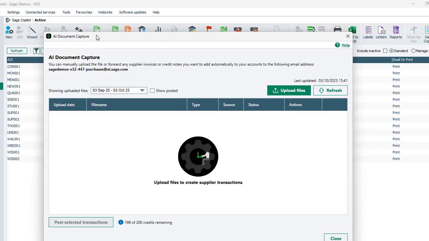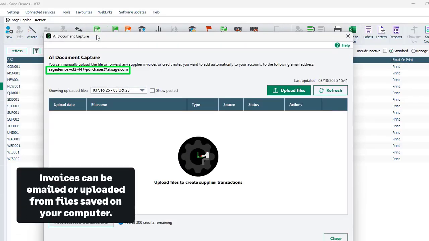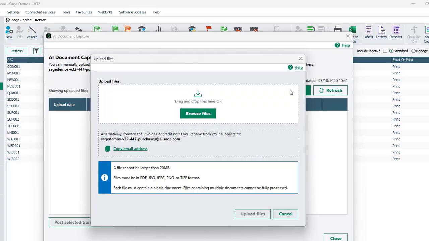Email your supplier invoices and credits to your unique email address. Alternatively, upload them manually using the documents saved to your computer.